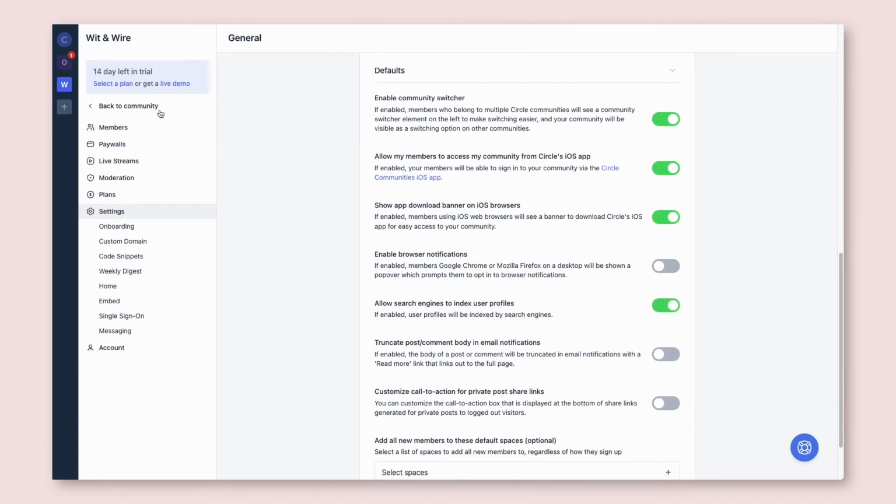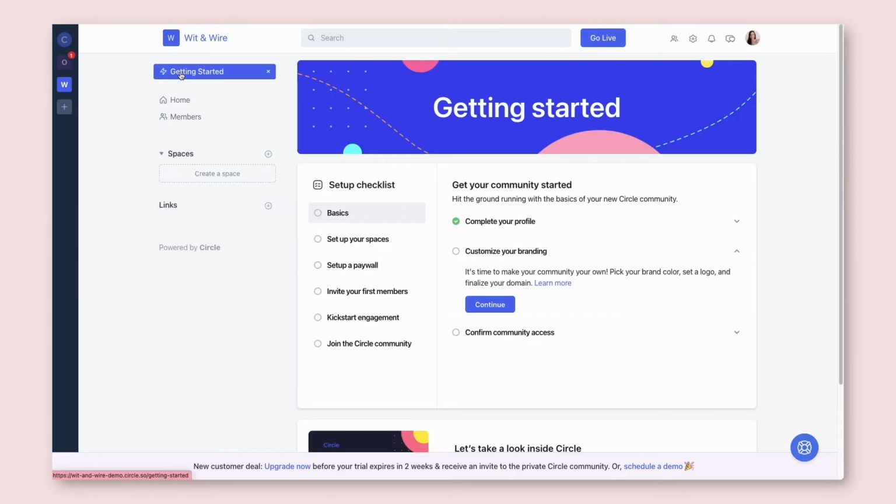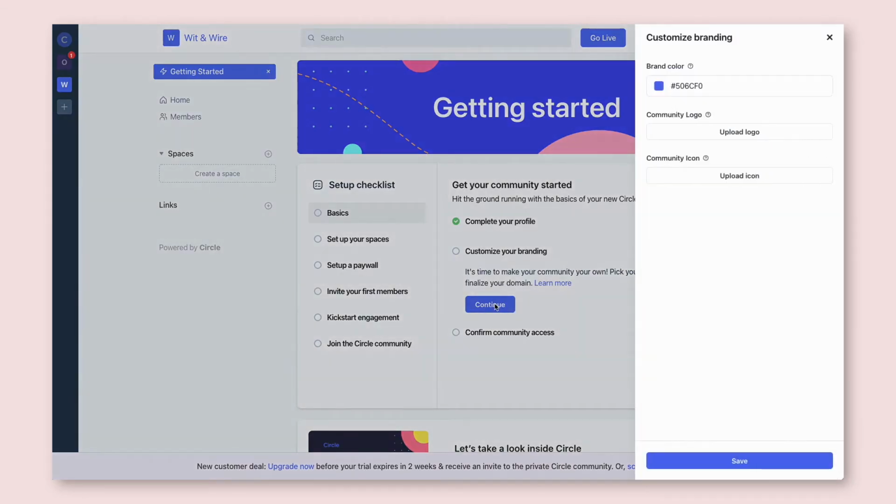For now, I'm going to head back to the community here, and you may notice the Getting Started tab seems to be invisible, but it's actually just here in the sidebar. So as long as you're still going through the onboarding flow and you don't click the X, you'll be able to get back to this menu at any time. Let's hit the continue button to work through this process.